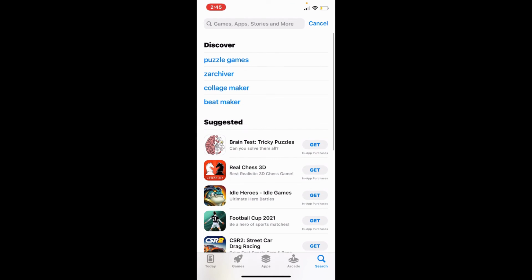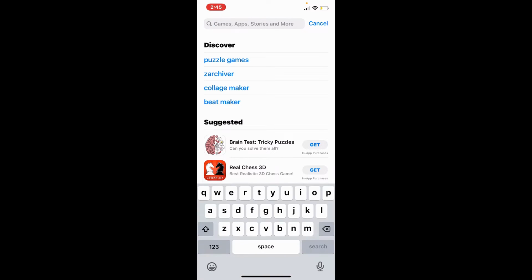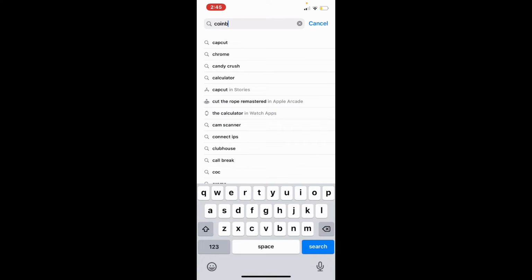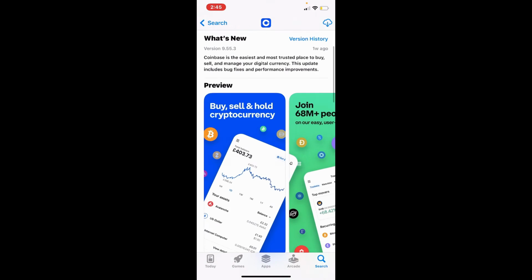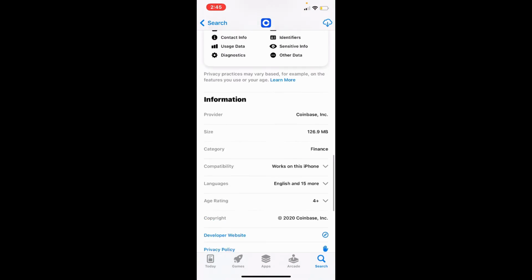Soon after you open up your app store, go to the search box at the top and type in Coinbase in the search box. Tap on the search button in order to make your search and you'll be able to see the application displayed on the next page. If you tap on the app, you'll see further information about the particular application.